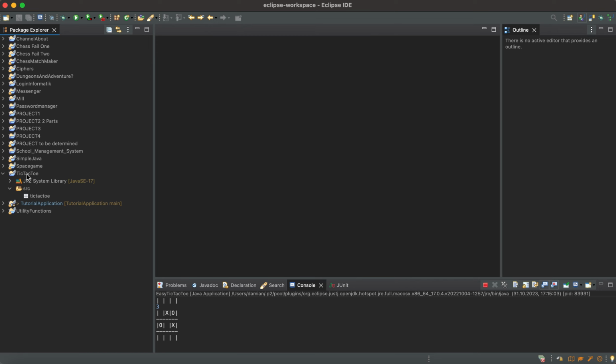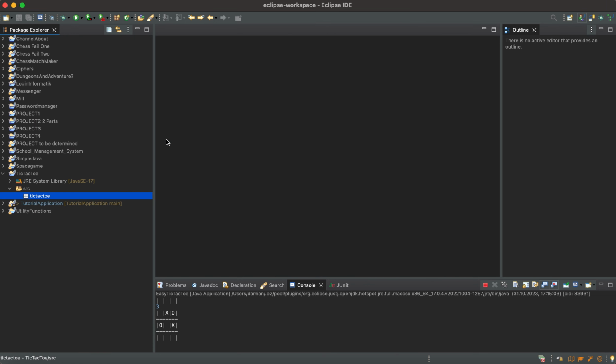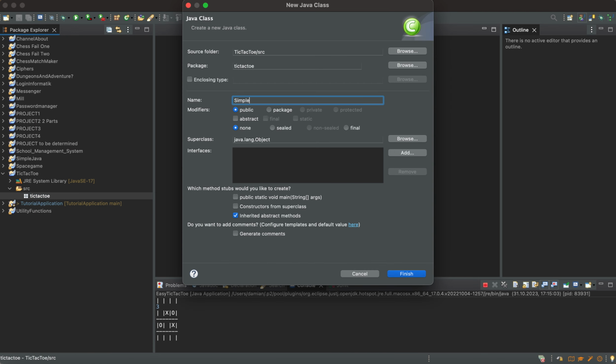First, you'll go into your favorite code editor, add a new Java project. In the Java project, in the source folder, you'll add a package, and you'll call that Tic-Tac-Toe. In this package, you'll add a class file, and you'll call that simple Tic-Tac-Toe. You'll add a main method upon creation.